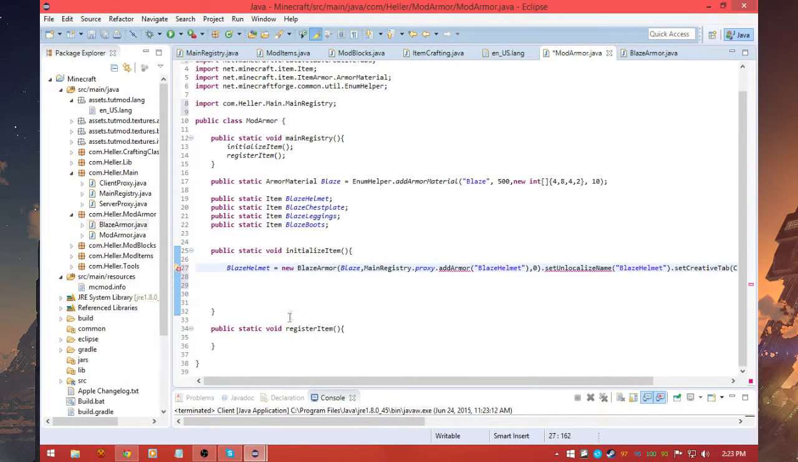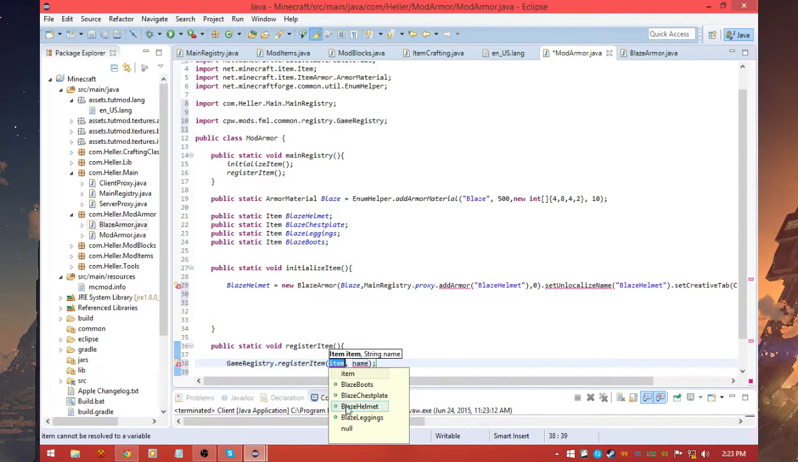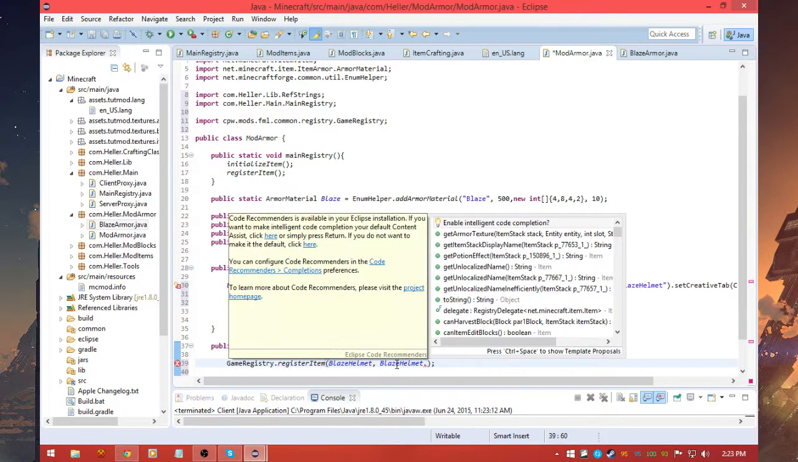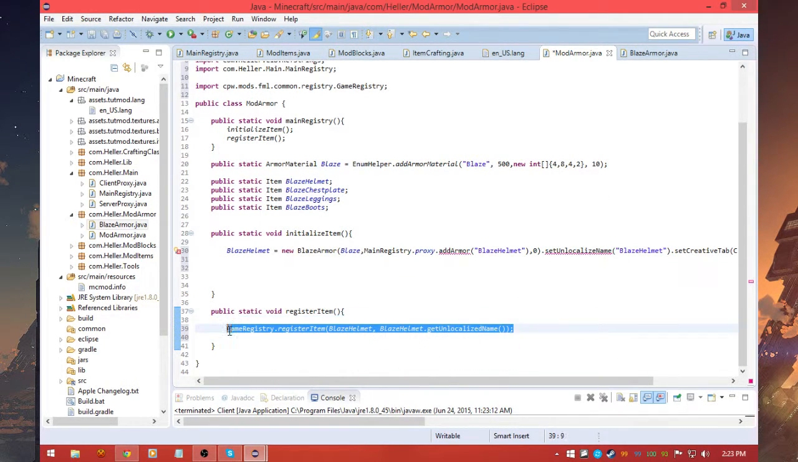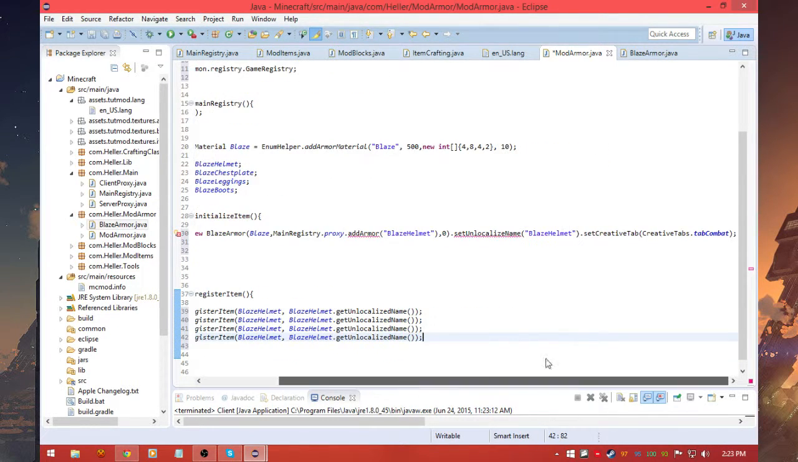So now comes the tedious part, and we need to register everything as well. So GameRegistry dot registerItem, Blaze helmet, and then blazeHelmet dot getUnlocalizedName. Now we have that, and we want to copy this three more times, and then we kind of add the rest of the pieces of armor. So you want to save all that, and then copy all of this.